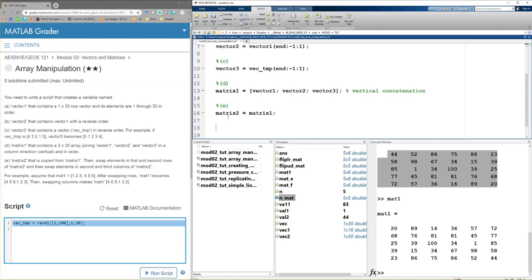Okay, let's do it one by one. Matrix 2: how to swap the first and second row. You're pointing out the second row and the first row, then assigning them to the first and second row. So the first row goes to the second row, and the second row goes to the first row.